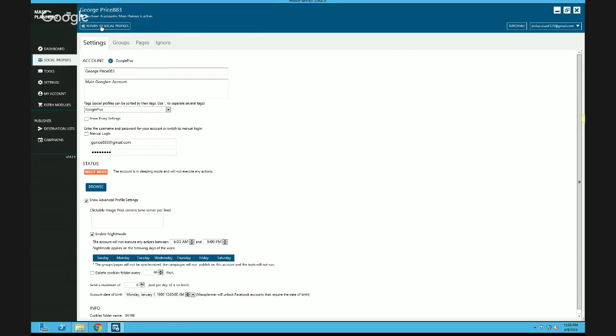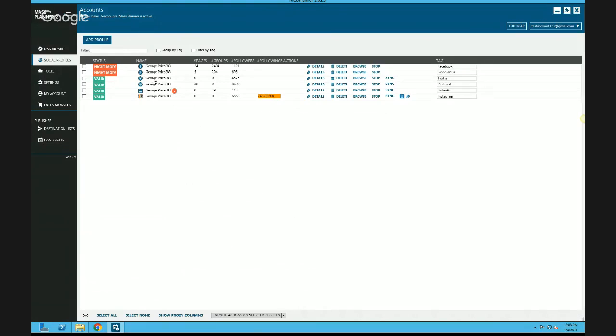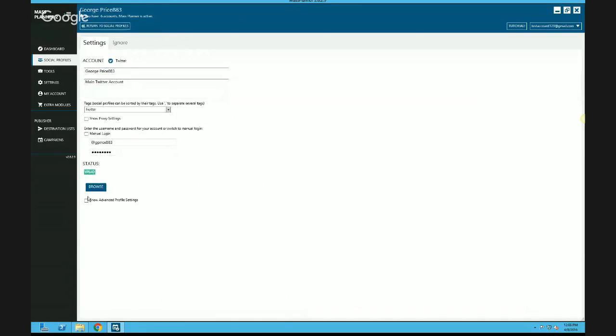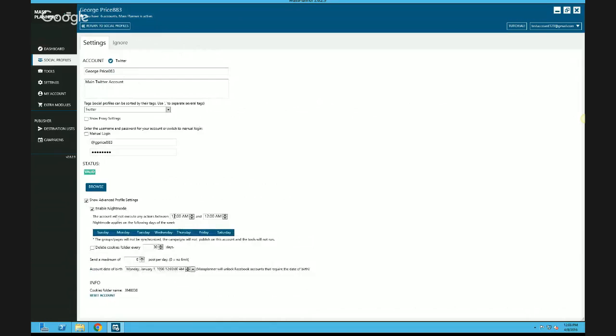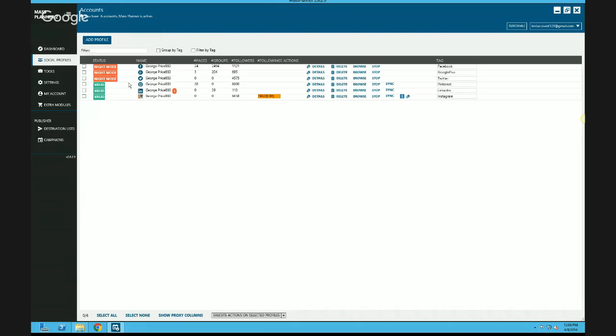Cool. So we're going to go to the next, which is my Twitter. Show advanced profile settings, enable night mode once again. And you don't have to set them for the exact same time, guys. I'm just doing this because I'm showing you a demonstration of how this works, how you set things to run half the time, or the other half of the day that doesn't work. So 6 a.m. till 9 p.m. So that's 3 accounts that I have sleeping at this moment. They're in night mode, and 3 accounts that are active.